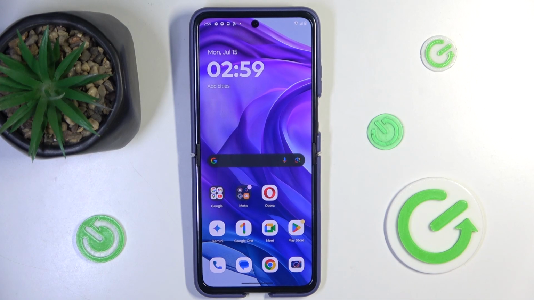Hello, in this video I'm gonna show you how to add a website shortcut to home screen on Motorola Razr 50 Ultra.